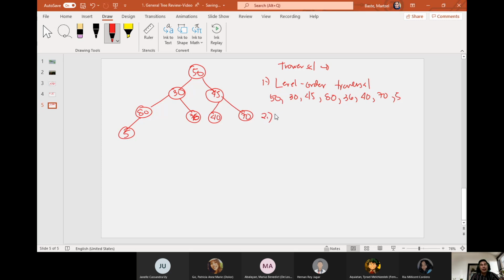Next, we have another traversal, which is in order. In order follows the idea of visiting first the left node, the next is the node, and then followed by the right node. So basically, L is the left, N is the node, and R is the right. Sometimes N can be the node and R the root, so let's just be clear with that.